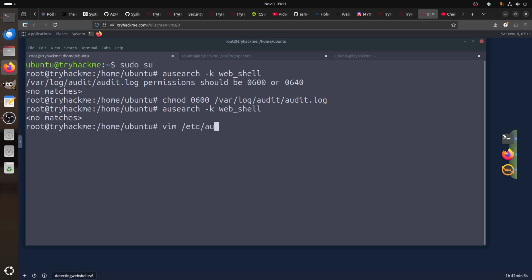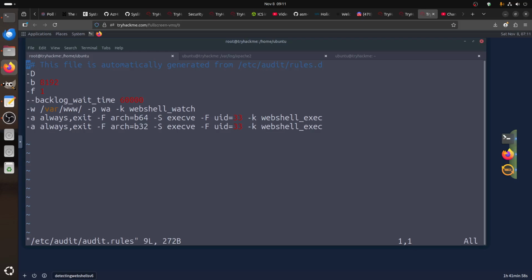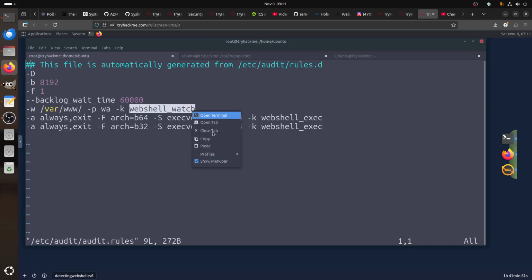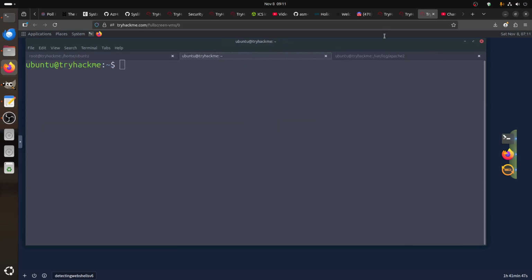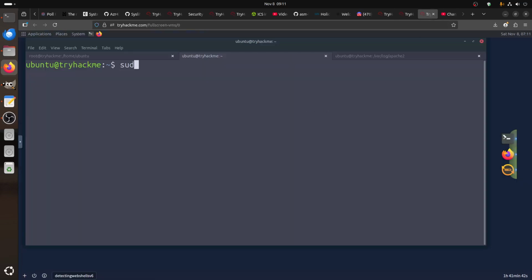etc, where are you? Audit. We have web watch and we have web shell exec. So we don't have what TryHackMe is telling us. So why is TryHackMe using this web shell here? Let's see. Search minus key, we can do the web watch.